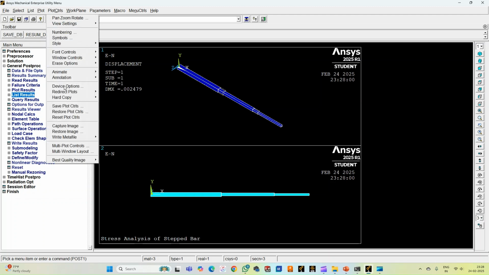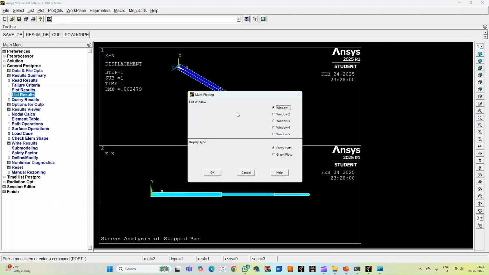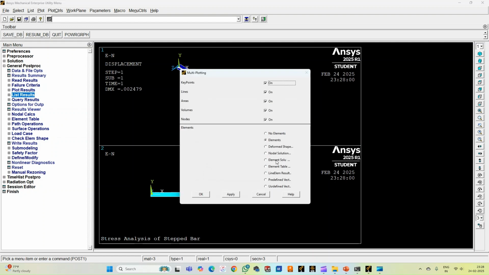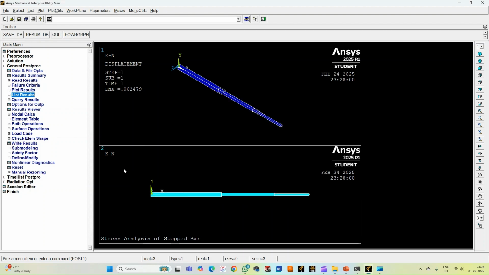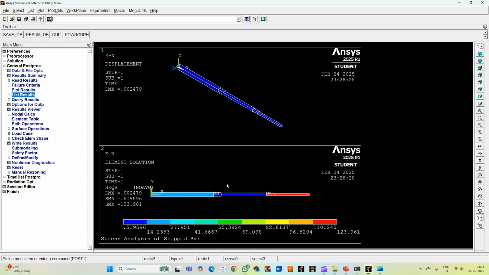So next go for plot controls again, select multi-plot controls, select window 2 and entity plots, click OK. Go for element solution, click OK. Select stress and then select the one minus stress, deform plus undeformed, click OK. Select replot, so you get the distribution of the stress within the material. So in order to have this in the isometric view, just go for view and select isometric, and you can just zoom in and zoom out to fit the model into the screen or the window.